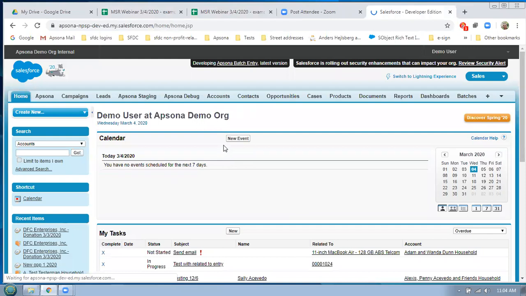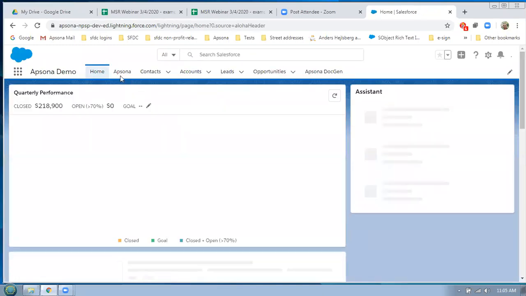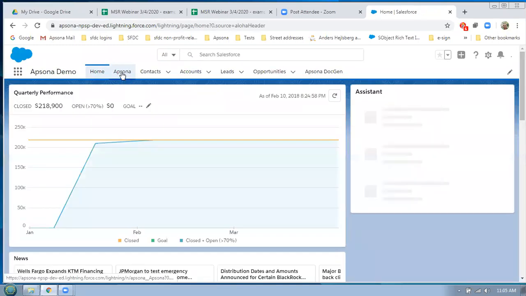All right, so here we are in the dev org. We're running Classic here, but Apsona will work just as fine in Lightning. Let's switch to Lightning so that you can see the thing working in Lightning. That will take a moment, as you know. And then we have Apsona in here. So let's hit the Apsona tab.